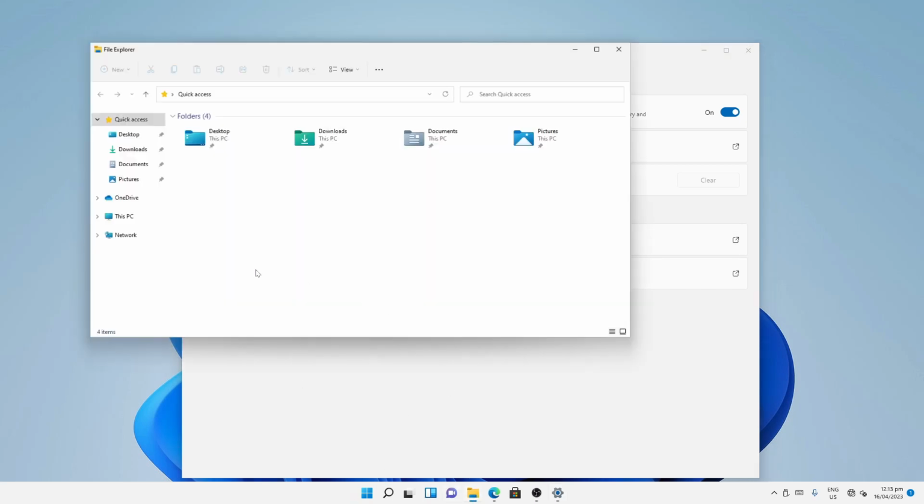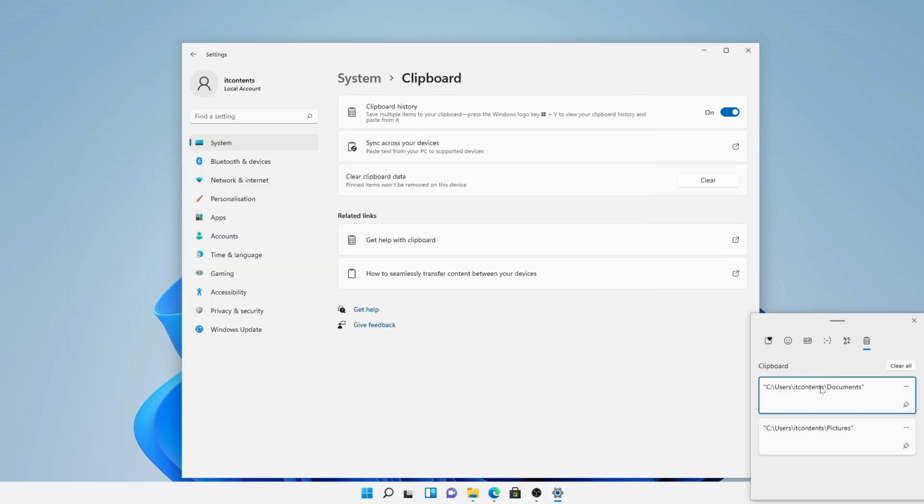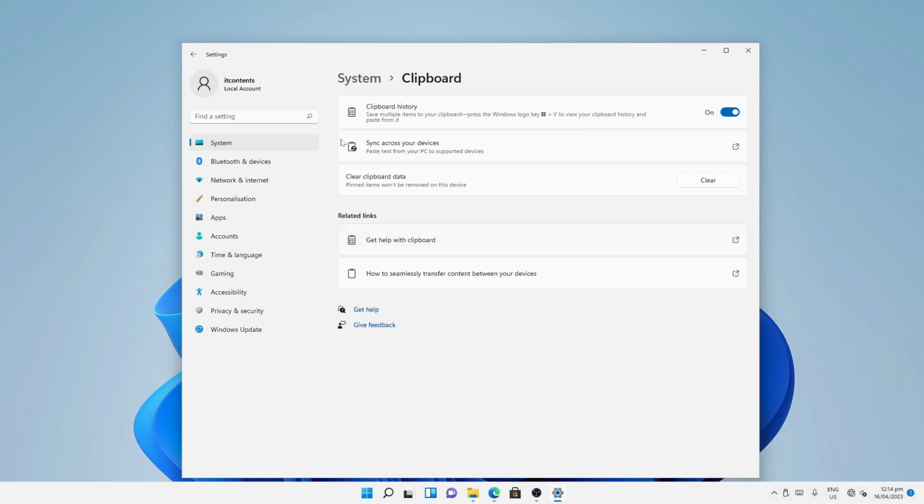For example, if I quickly open up File Explorer here and I copy this path, and again I go here to Documents, right click and copy that path. Whenever you press Windows key V, you'll notice that you now have a clipboard history, and as you can see, we've got everything that we copied previously. So you do not need to copy and paste, copy and paste. You can just copy everything at once and then paste it at your own free time. So that's one handy setting that you need to adjust.